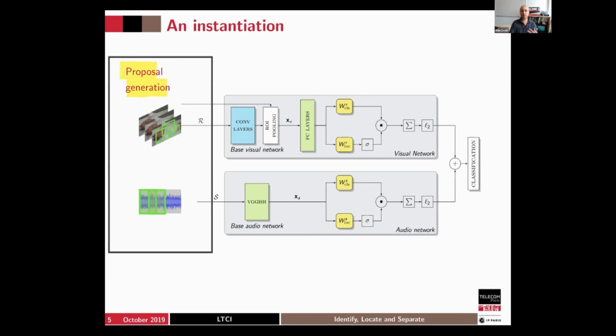And for now, for the audio, the proposals are merely obtained by extracting a regular MEL spectrogram representation, and chunking it into roughly 1 second long frame sequences, simply by sliding a window over the signal.